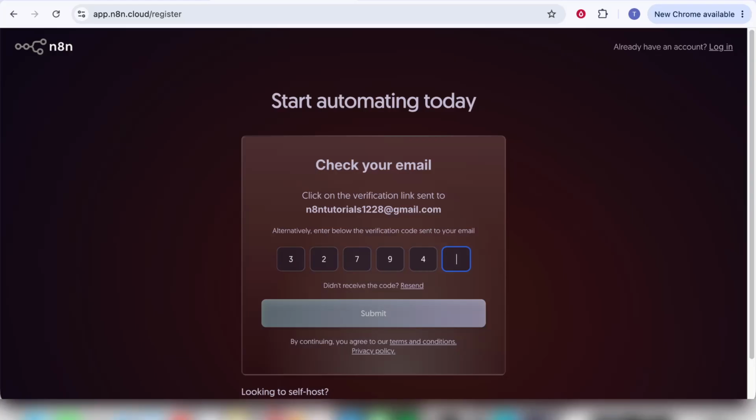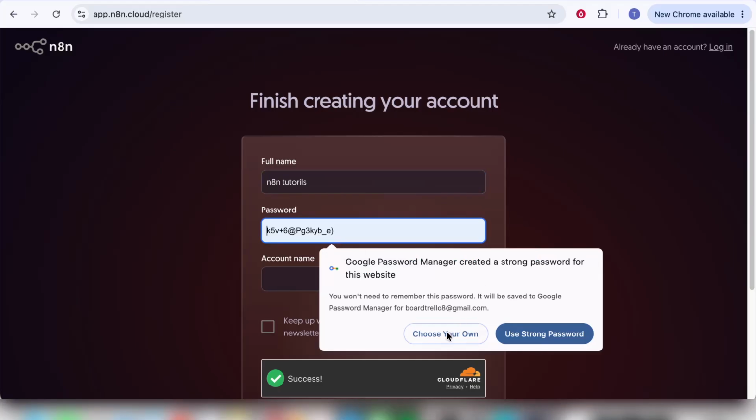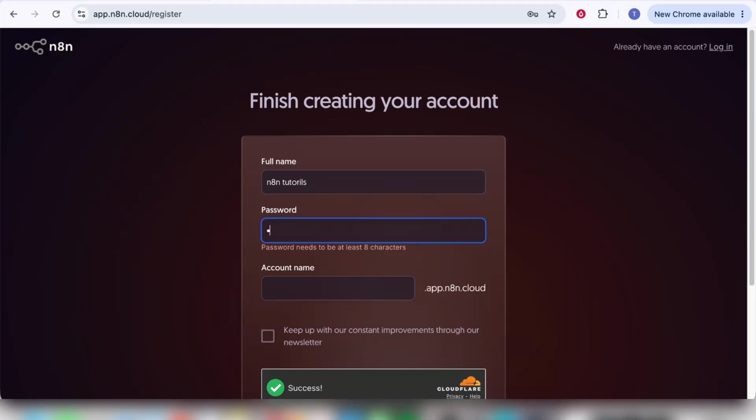Once you've completed all the necessary steps, your n8n account should be ready to use. Remember, having an n8n account opens up a wealth of possibilities for automating workflows and managing tasks efficiently. With your account all set up, you can explore the platform's features and begin customizing your automation to suit your personal or professional needs.